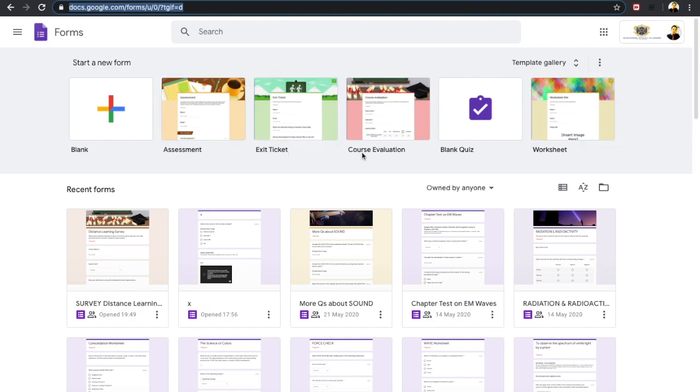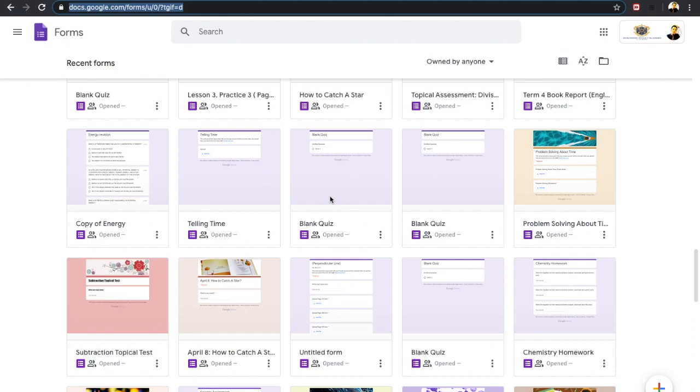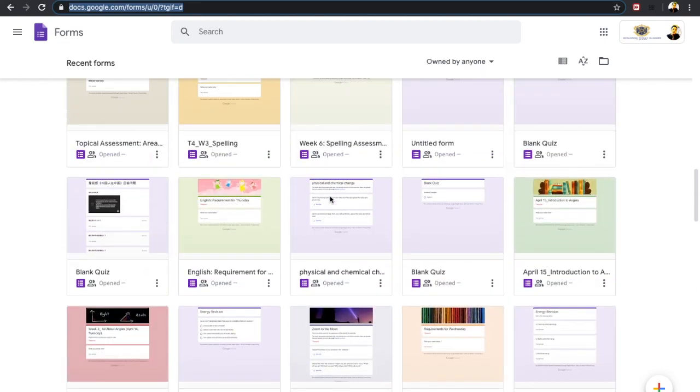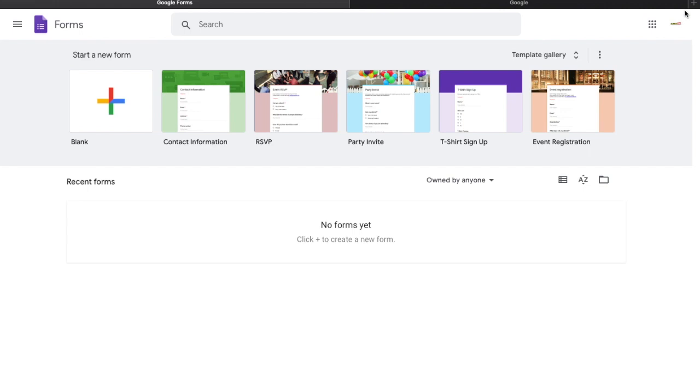You are seeing lots of forms in this window because this is supposed to show those I created for my classes in the past and also those that I was given access to. If this is your first time to use this application, you will be seeing something like this.